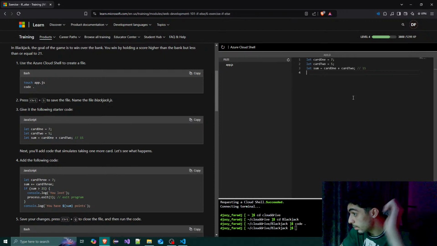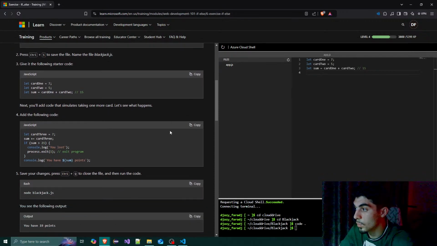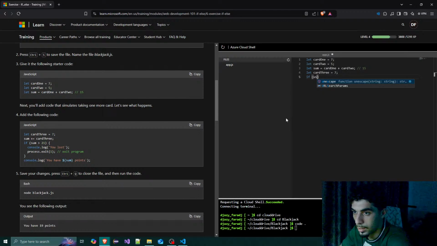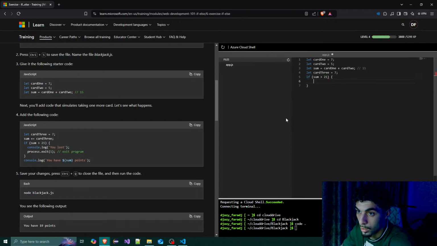Now, next you'll add the code that simulates taking one more card. Let's see what happens. So let card 3 equal 7. Now, this you can, no you can't. Ternary operator, no you can't. So if sum is greater than 21, instead of doing black... I don't like this, but I think that's where I got it from.